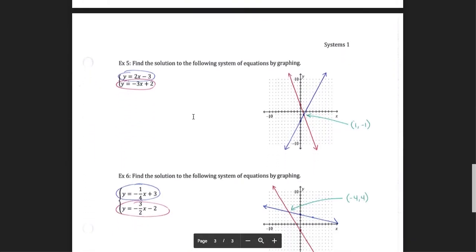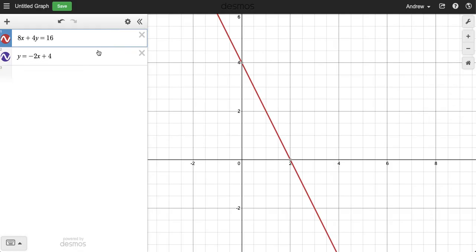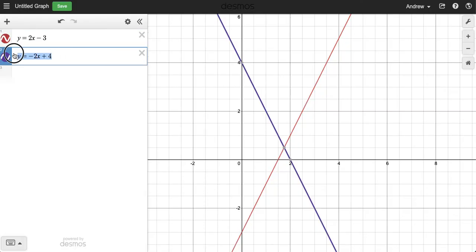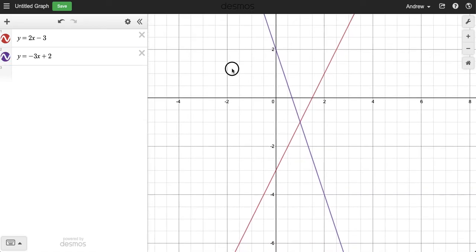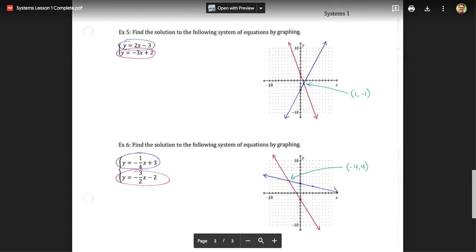All right, let's take another quick look at a few of these. y equals 2x minus 3, and y equals negative 3x plus 2. And so again, what I'm doing is I'm just scrolling around, clicking and dragging to move around. And then I'm clicking where the intersection is, and it'll bring up this little point that I can hover over and click to lock in. So 1, negative 1 seems to be the solution.